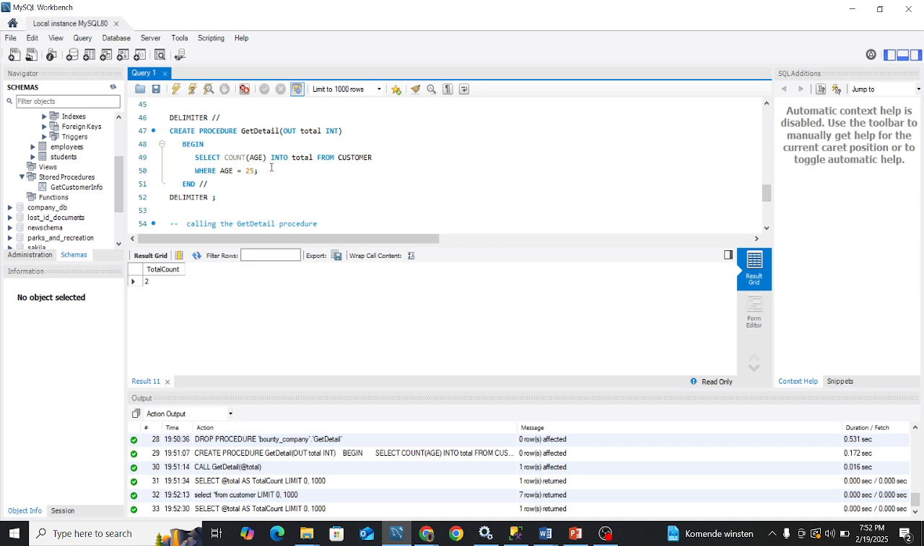And again, you are not limited to just putting one statement here. I'm just using one statement for simplicity. So I think that is it with out parameters.